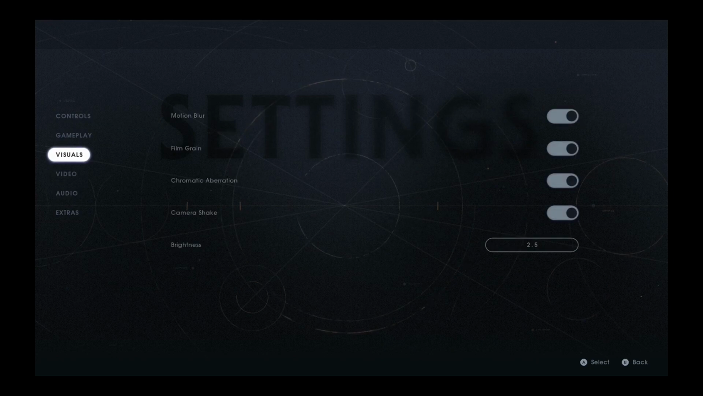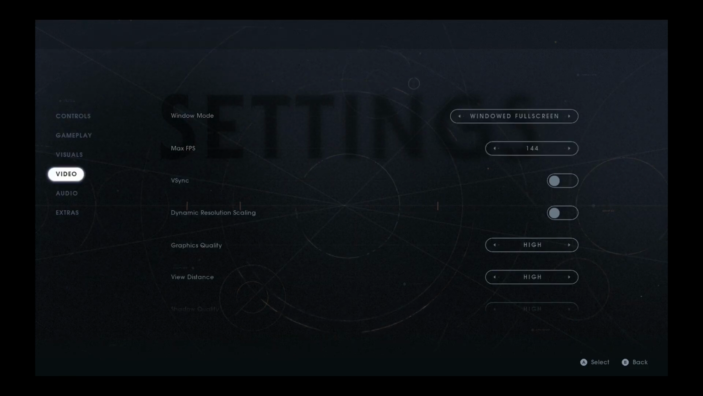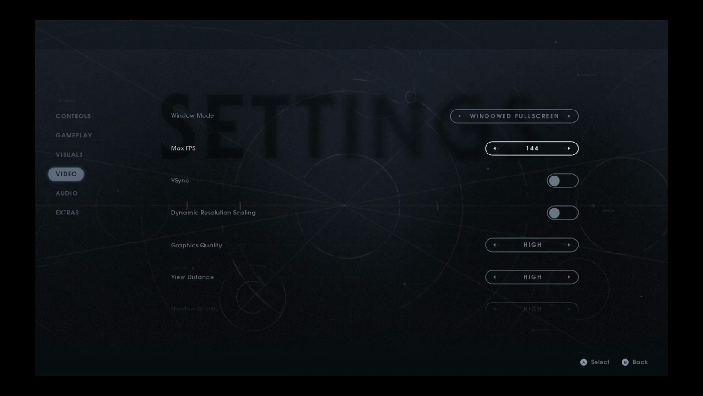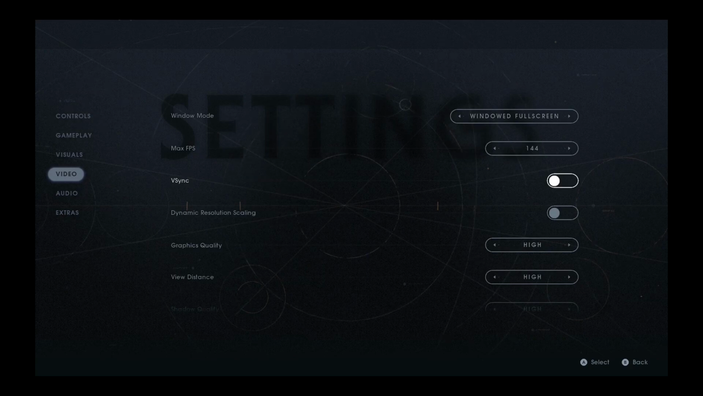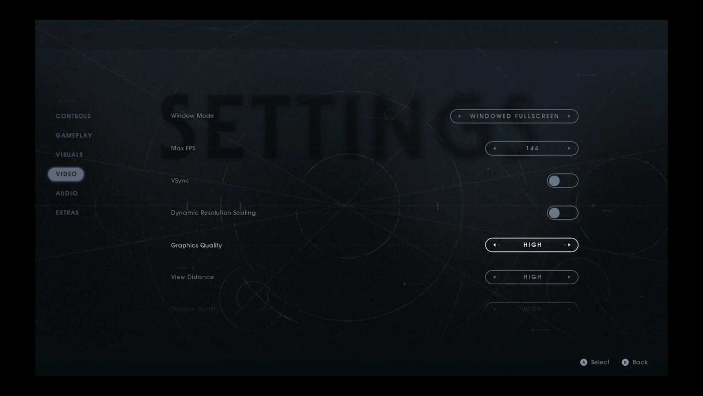So let's just have a look at the settings. So visuals, I've left everything there as it is. When we go into video, we're playing it windowed full screen. You can't put an unlimited frame rate there, so I've just put it on the highest possible, 144. We're not going to achieve that, but let's set the target high and see how much of it we can achieve. VSync is off to see if we can go above that 60. It will show us the frames. Dynamic resolution scaling definitely off, and graphics quality, it's set the preset to high.